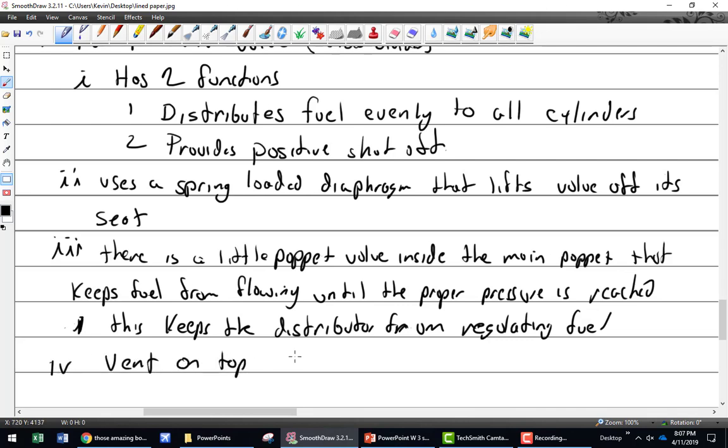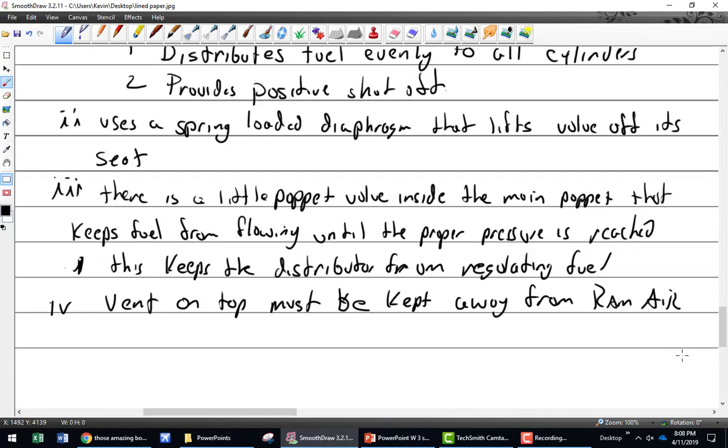Vent on top must be kept away from ram air. So it's usually facing off to the side or backwards.